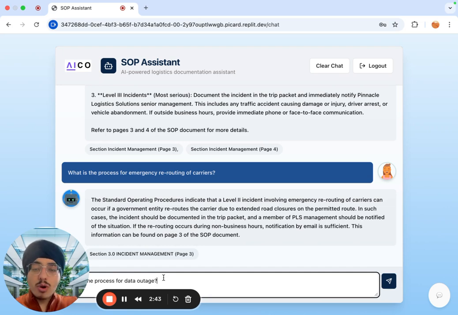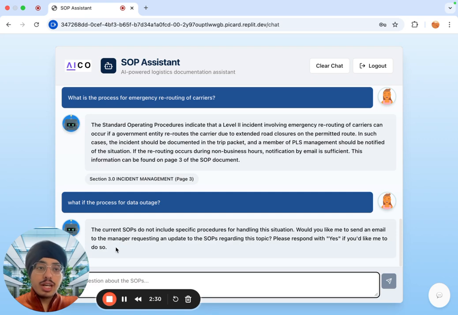Now, what if a user asks a question that is not included in the SOP documents? For example, in this case, if the user asks, what is the process for a data outage? What would the agent do? The agent would go into the documents and search for it. If the agent is not able to find any match for the question, it will ask the user if they want to send this knowledge gap to a manager, informing them about the question that is not included in the SOPs.